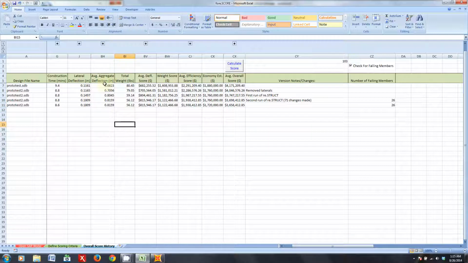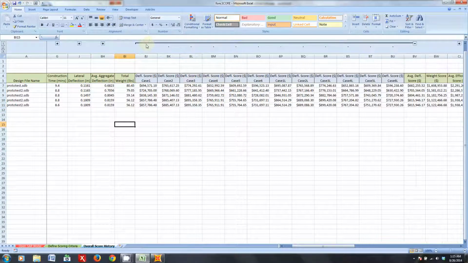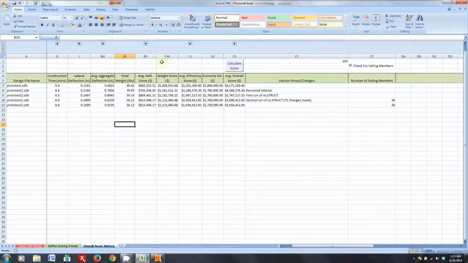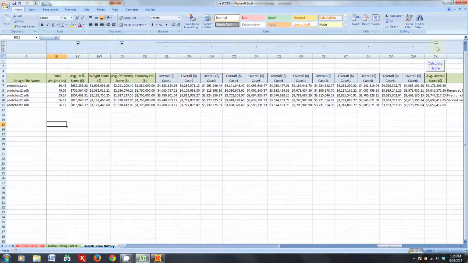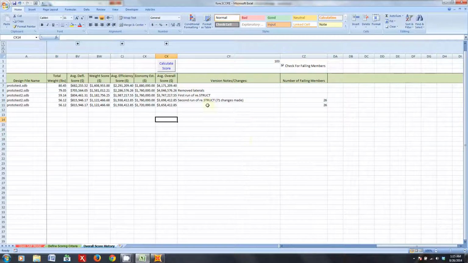Likewise, you can do the same thing by checking out the average deflection score if you really wanted to. I don't see why. Same thing with average efficiency and overall score. So you can get that extra information. Now you can include any version notes or changes in this little box here. And if you have the check for failing members checkbox checked, then it will spit out how many members in your model are failing, if any. If you're lucky, there won't be any failing. But if you don't, click it, and then you do calculate score.